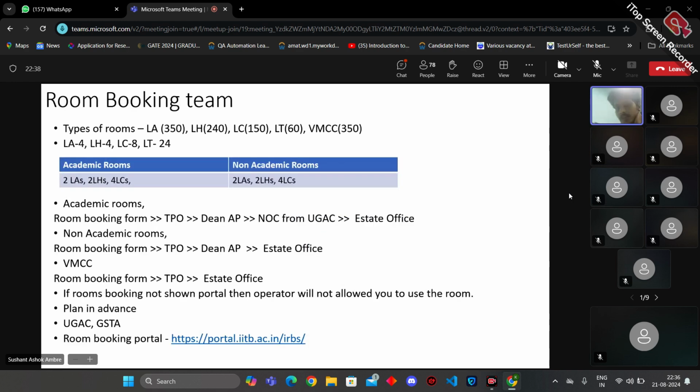So the second team, I was a part of the room booking team. Me and again Samarjit was a part of this team. The main task of the room booking team is to book the room.